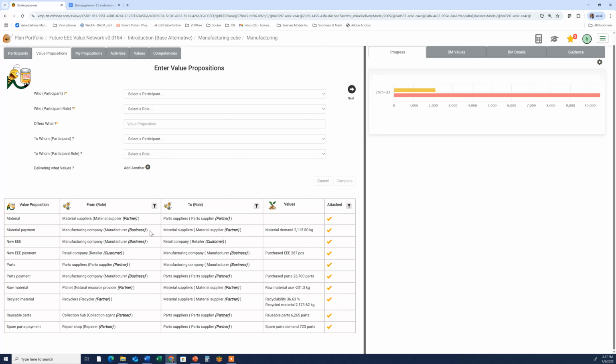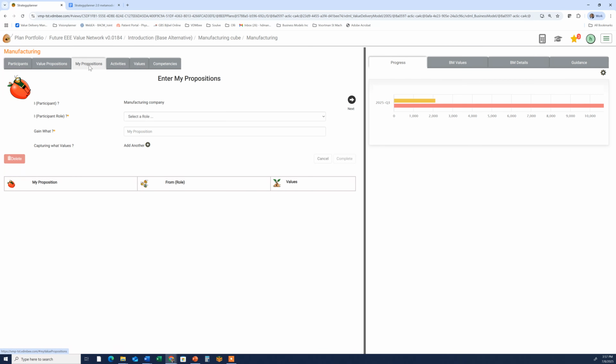And my proposition is a value proposition which represents the value that the owner of the business model captures from collaborating in the ecosystem. It's sort of orthogonal to all the others. Activities for value proposition and my proposition, which is basically the value stream. Values related to value propositions, my propositions, and activities, and competence is used for values.